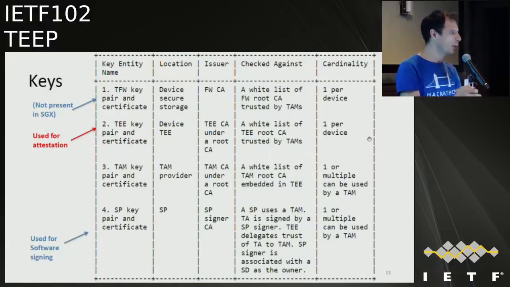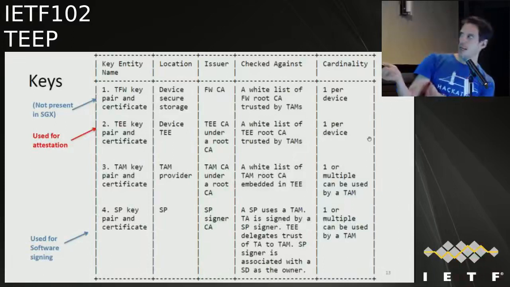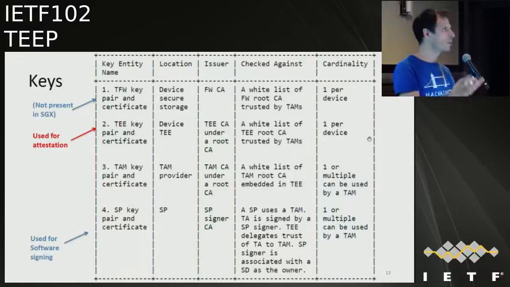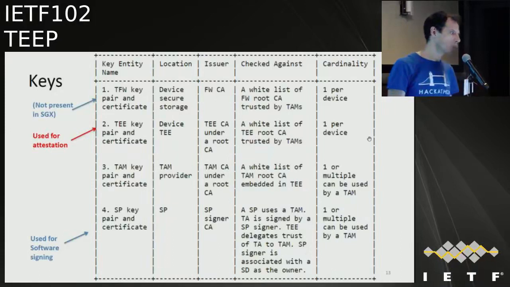Currently, there's only one attestation mechanism defined in the architecture, which is based on a per device key pair. And that's why the cardinality is right. So it doesn't talk about group keys or other attestation concepts where you ship the same key pair to a bunch of devices to provide some anonymity. Just to explain why the table is as it is.